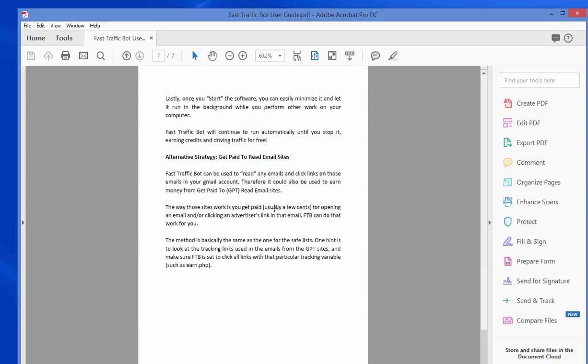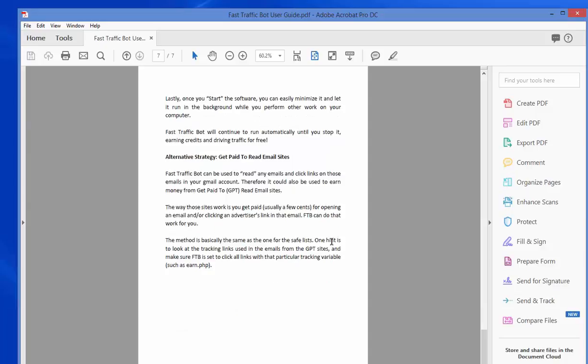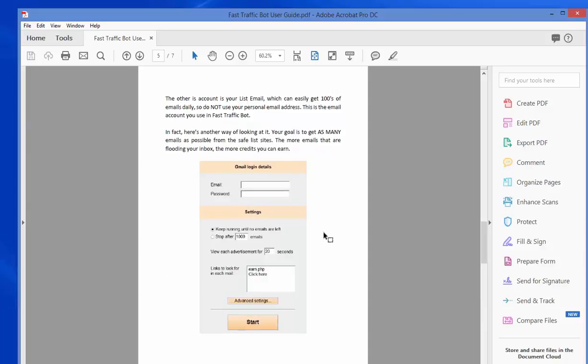Okay. And then this gives you a little overview of the interface. When you log into the software, it'll ask you to log into Gmail through the software and give you a couple of options. And we'll go through that stuff in just a few minutes.